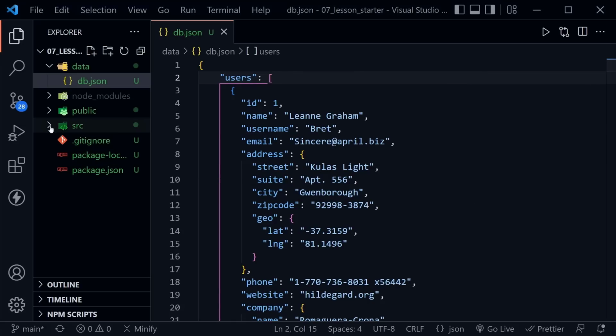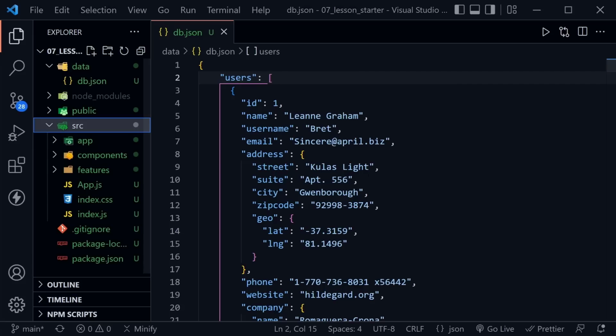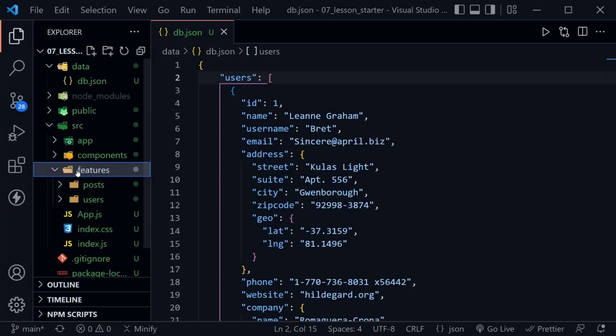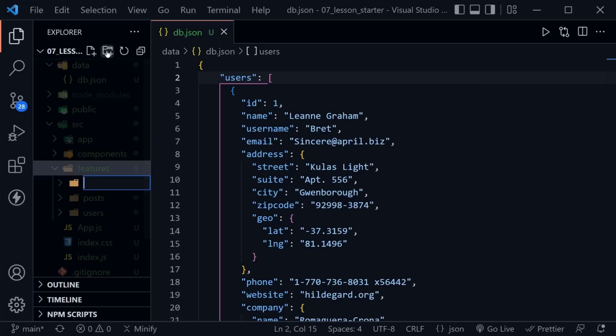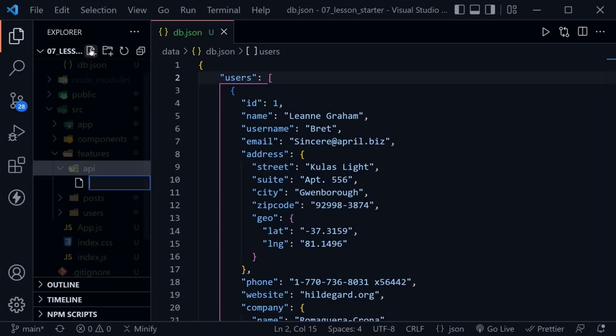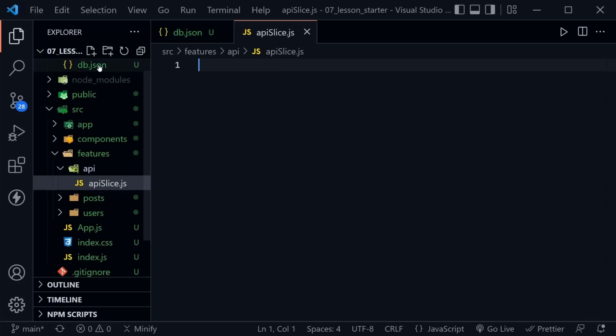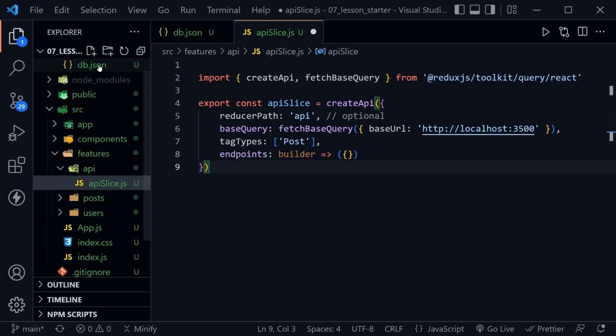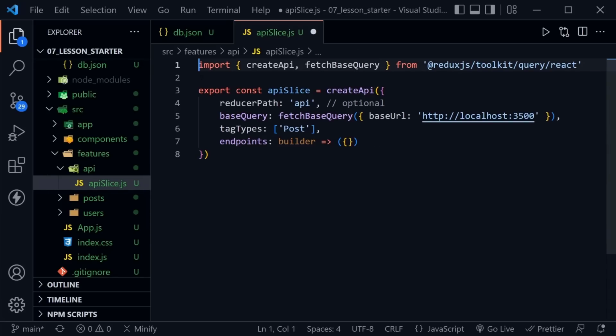Okay, now we're going to go into our source folder, and inside the features folder that we have, we're going to create an API folder as well. Inside of it, we'll create a new file called apiSlice, with a capital S as in camel case, and then it's .js. Once we have our apiSlice, I'll paste in a little bit of code, and let's discuss what we've got here before we move on.